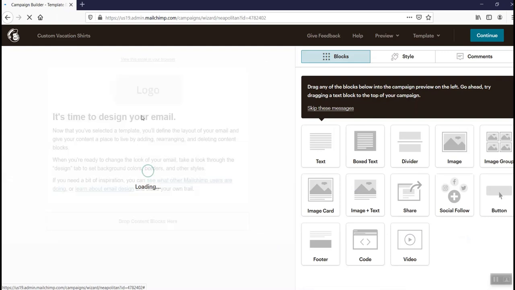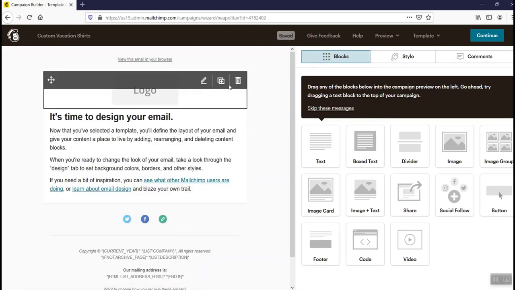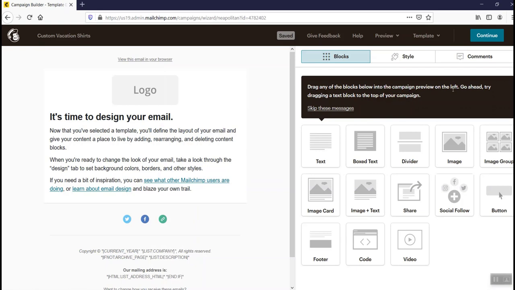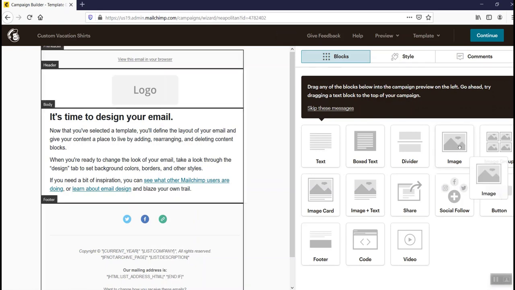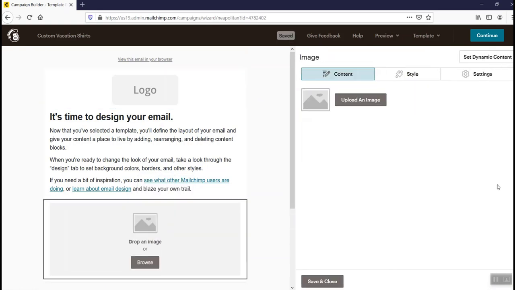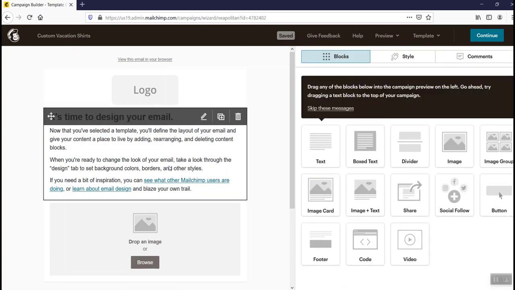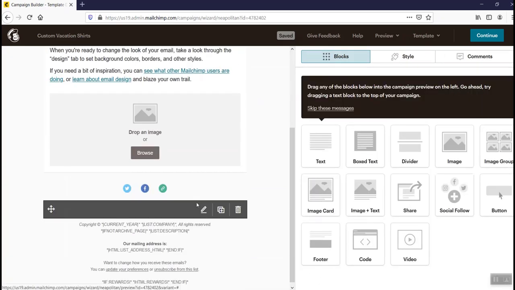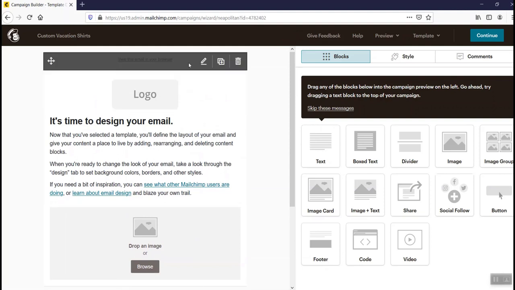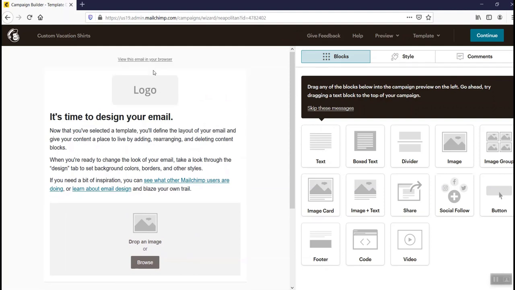Okay, so this is great. This software is pretty simple because you drag any of the blocks below into the campaign. So basically you take an image, you drag it in, you add another image, right? It's pretty simple. What we're looking at here is this little pre-header area.